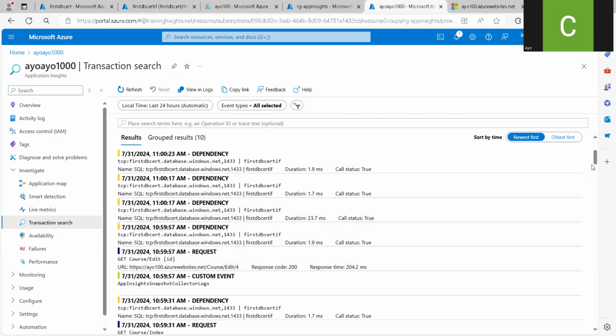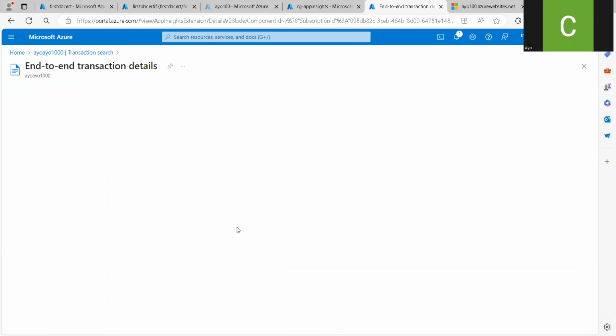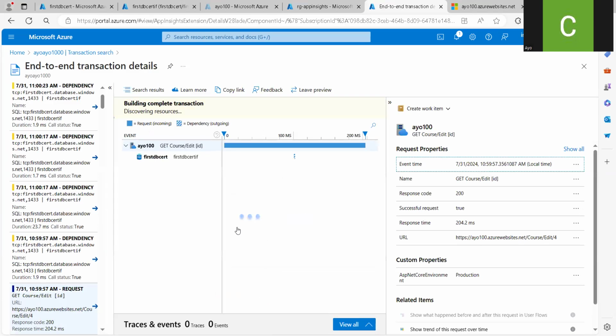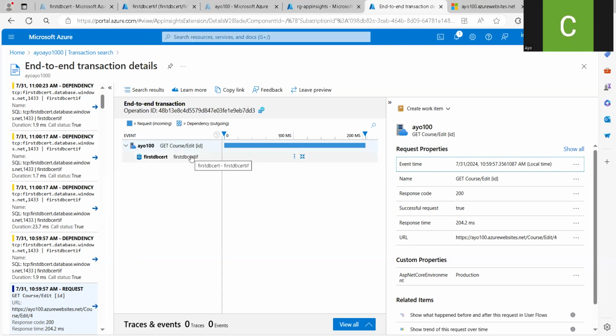Then later on, I will show you the one that retrieves data. So let's see the one for the modification first. So I click on this. We can see this. Yeah, it has loaded. You can see this is the app. This is the dependency, which is the database, which you can see over here. First DB set. You can see it here. And this is the server. So let me click on this.